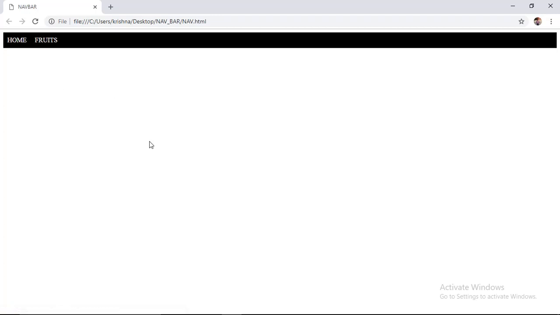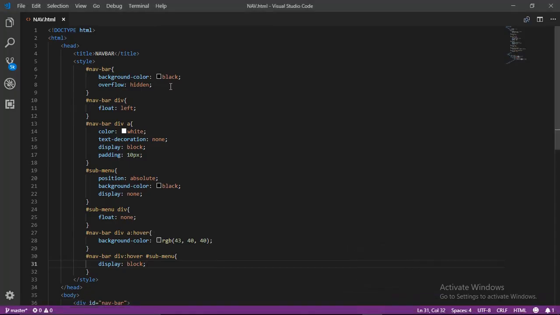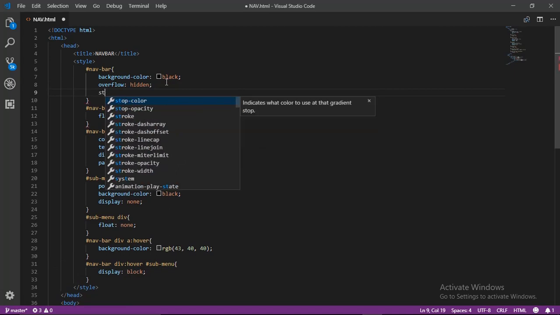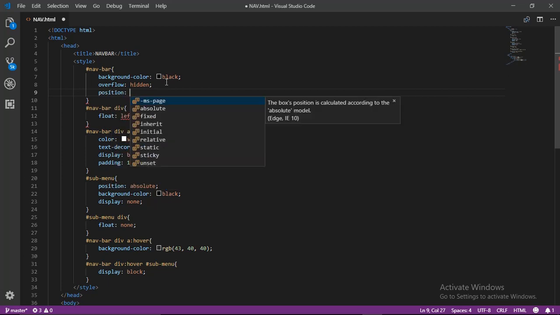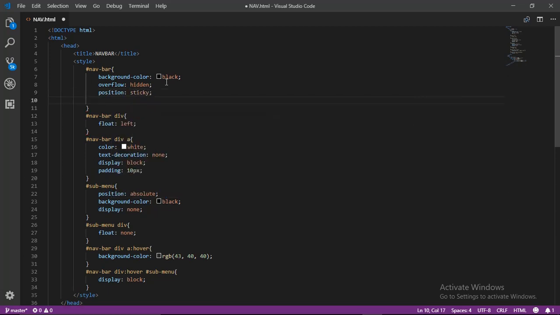But some websites use a sticky navigation bar. What is a sticky navigation bar? Just see what's happening here. I'm giving position sticky, and one more thing we have to add, that is top 0. Whenever you scroll the page, this navigation bar aligns at top 0. Does this navigation bar still appear when we reach the end of the page?